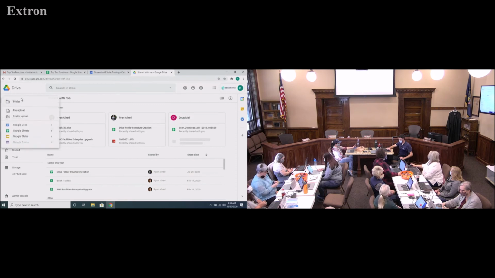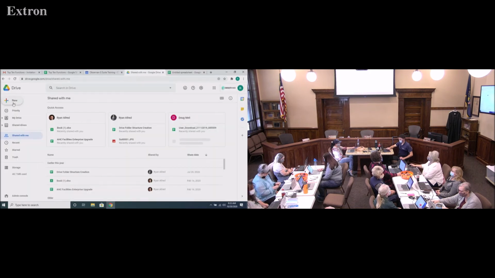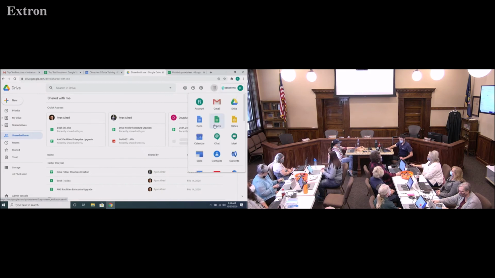Okay. So let's say we want to start a new sheet. We can do it from Drive directly. Click New Sheet. We can also come to our waffle icon and select Sheets. Right, so pretty easy there.